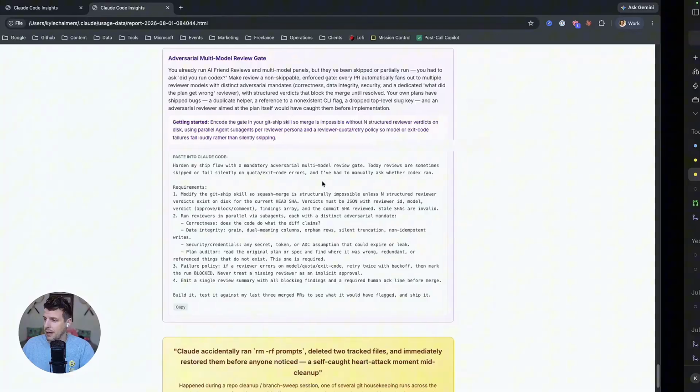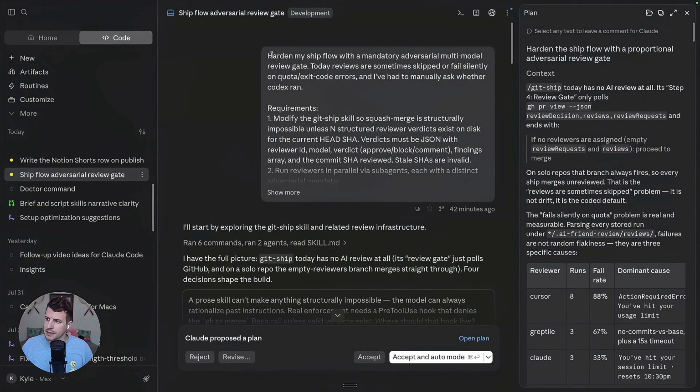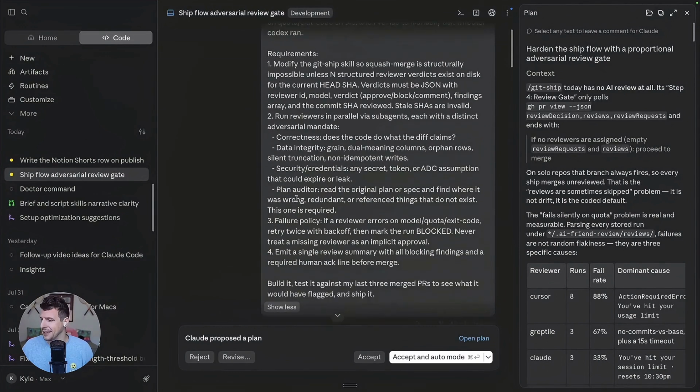And so now, how did I actually implement this? Well, you can see here that the prompt is pretty much the exact same thing that appeared in the report, since I copied and pasted it.